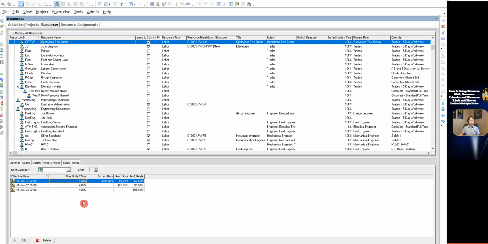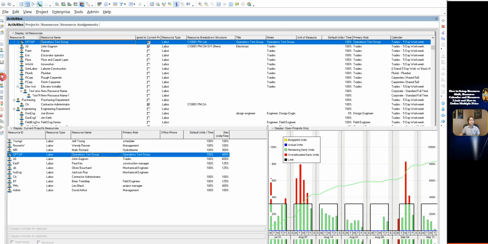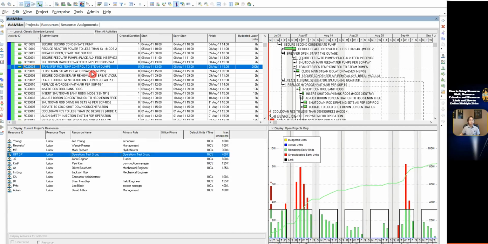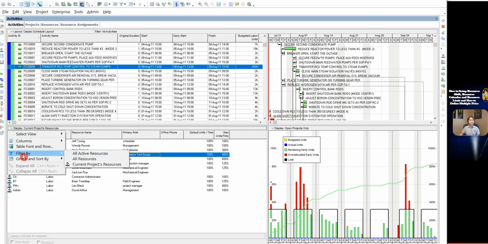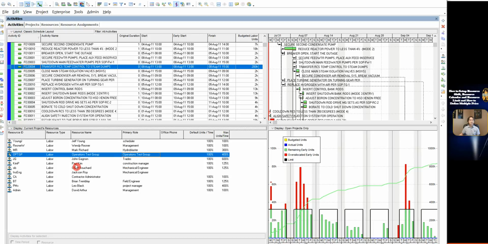View the resource limit in the Resource Usage Profile. Click Activity window. Click Resource Usage Profile. In the lower left pane, click Display. Click Filter By. Click Current Project. Select OPTGP. See the lower right pane, there is the limit line.